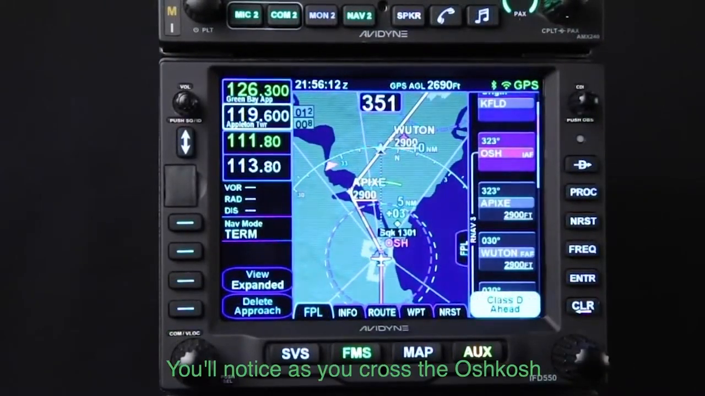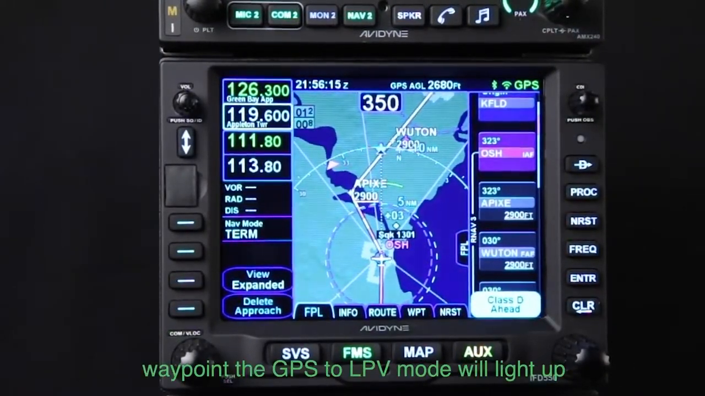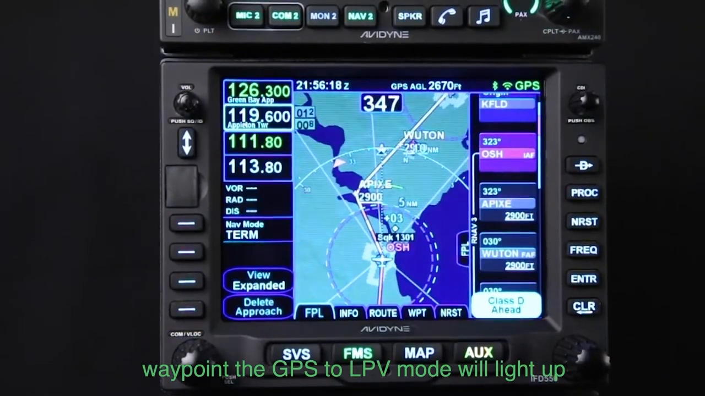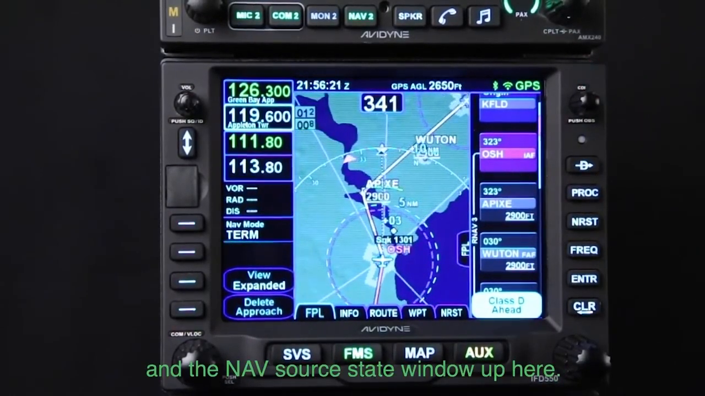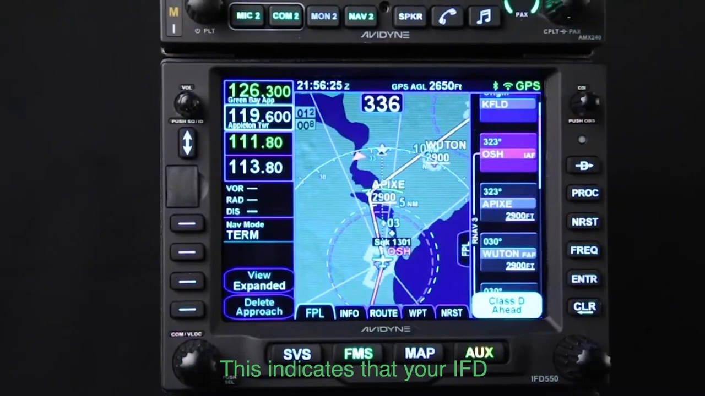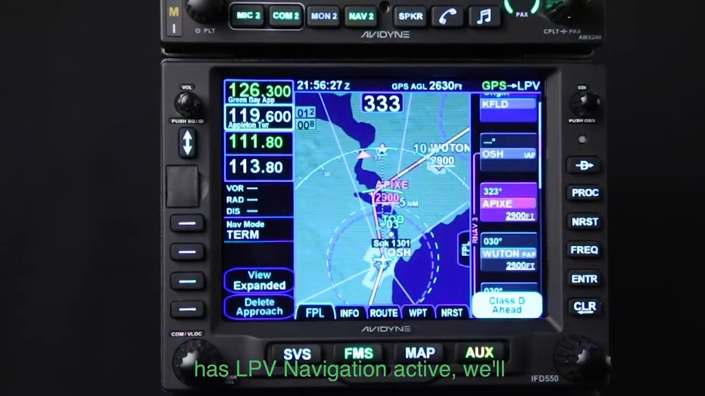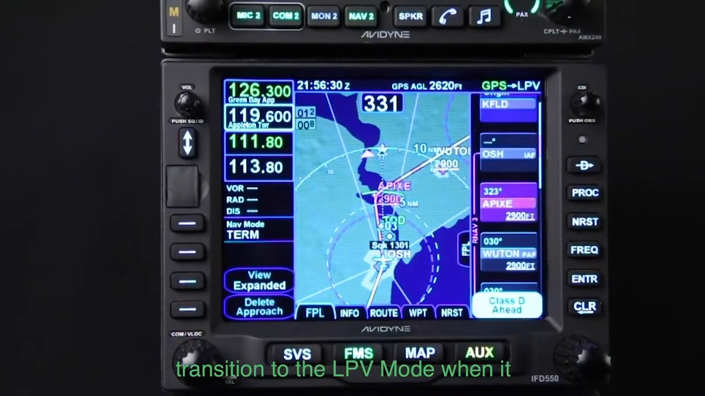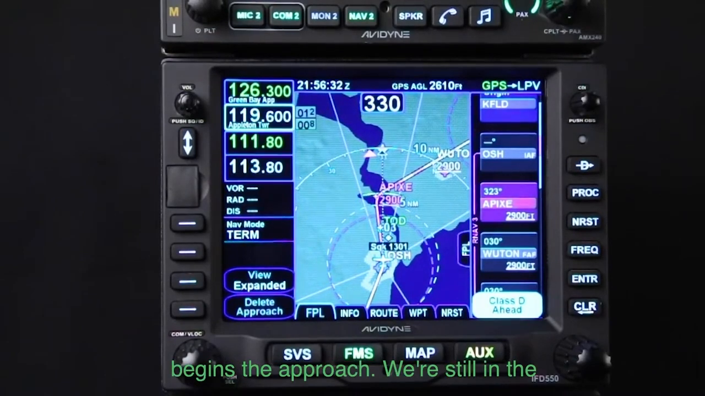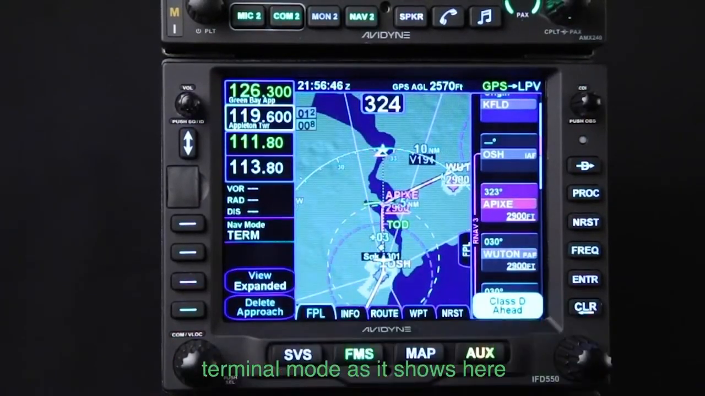You'll notice as you cross the Oshkosh waypoint, the GPS to LPV mode will light up in the nav source state window up here. This indicates that your IFD has LPV navigation active and will transition to the LPV mode when it begins the approach. We're still in the terminal mode as it shows here.